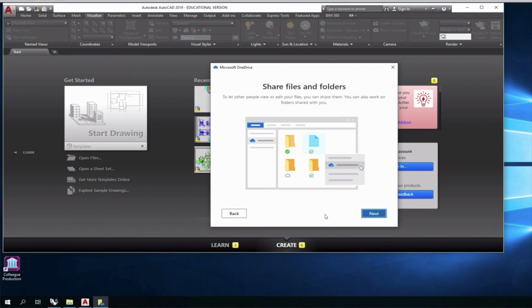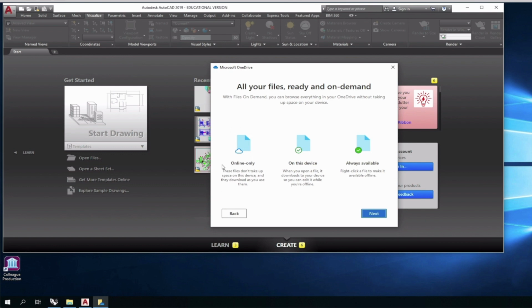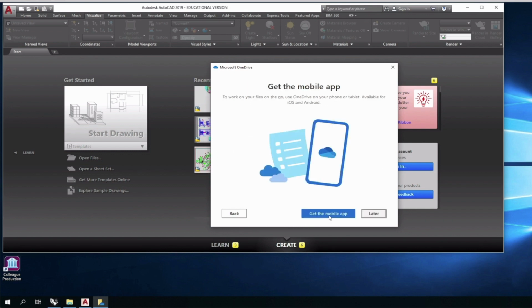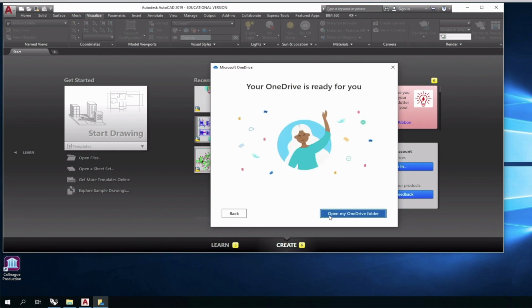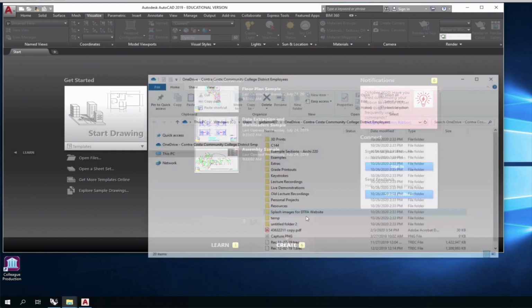We'll click on next. We'll click on next. And here, this is an important one. This is, do we want all our files or do we want them to be on demand? I strongly encourage you to do online only here. These files don't take up space on this device and they're downloaded as you use them. So that's what we want. We want to make sure that we're doing the online only. Let's click next, and then we can click on later, and we'll open my OneDrive folder.